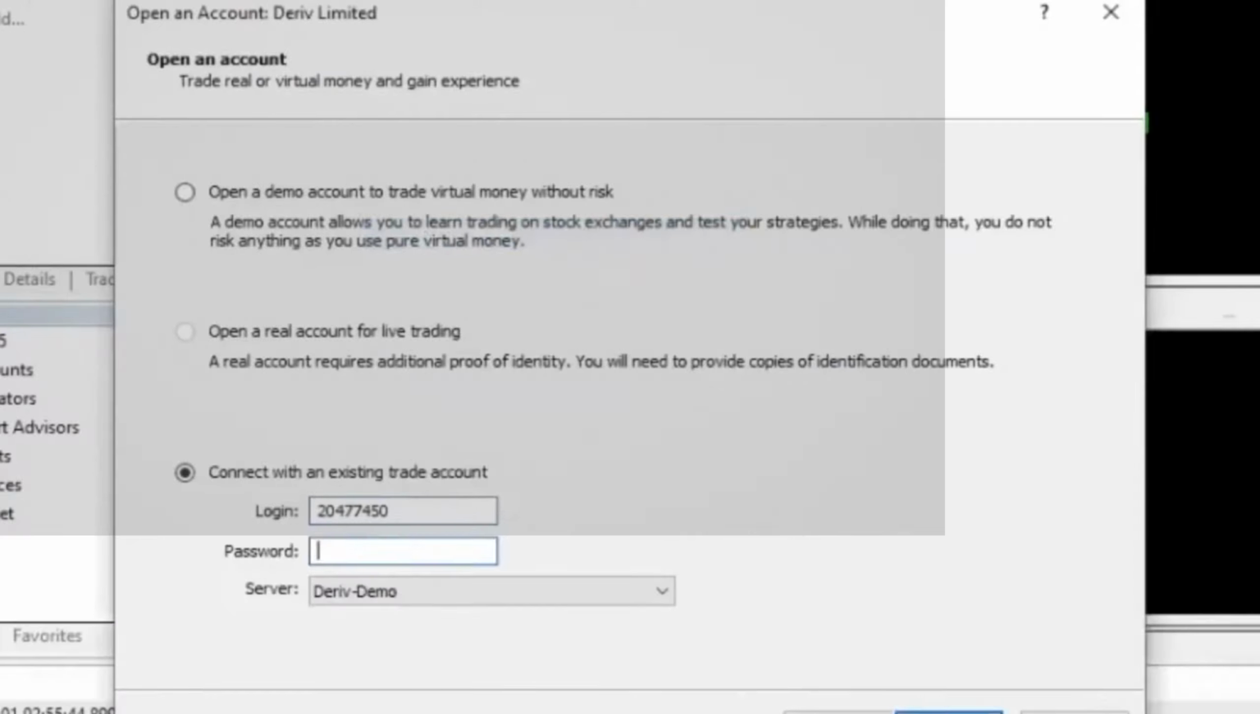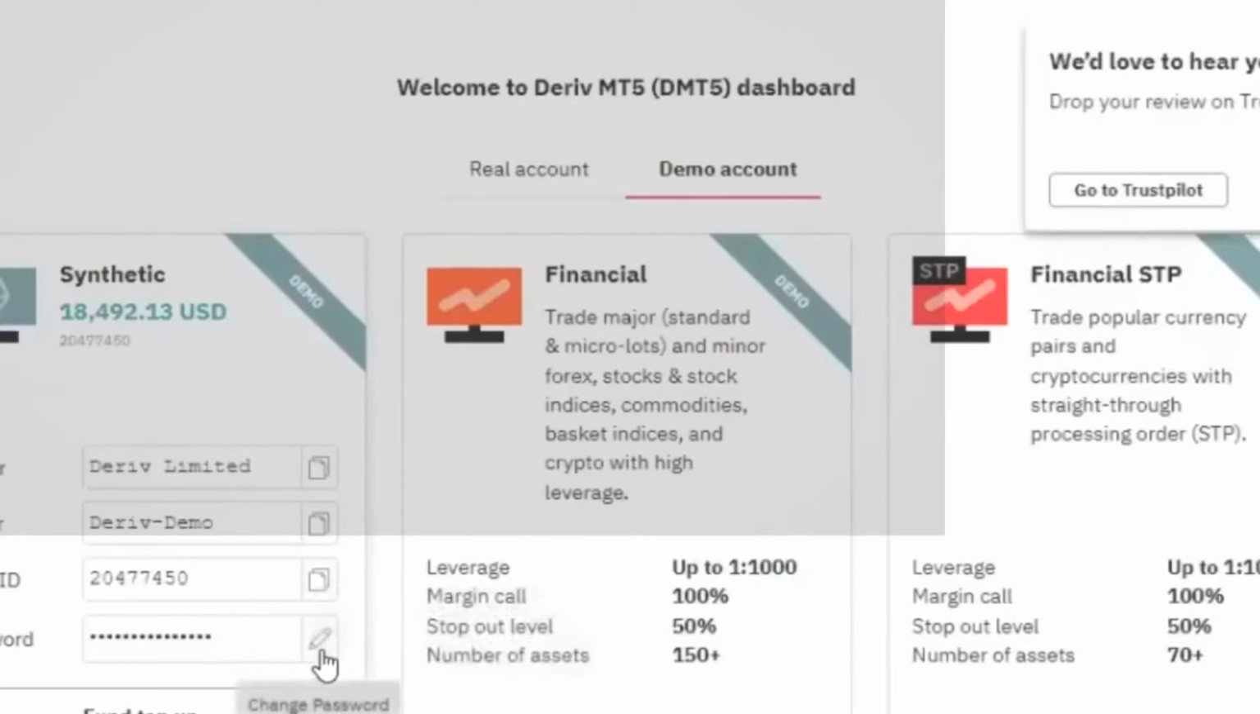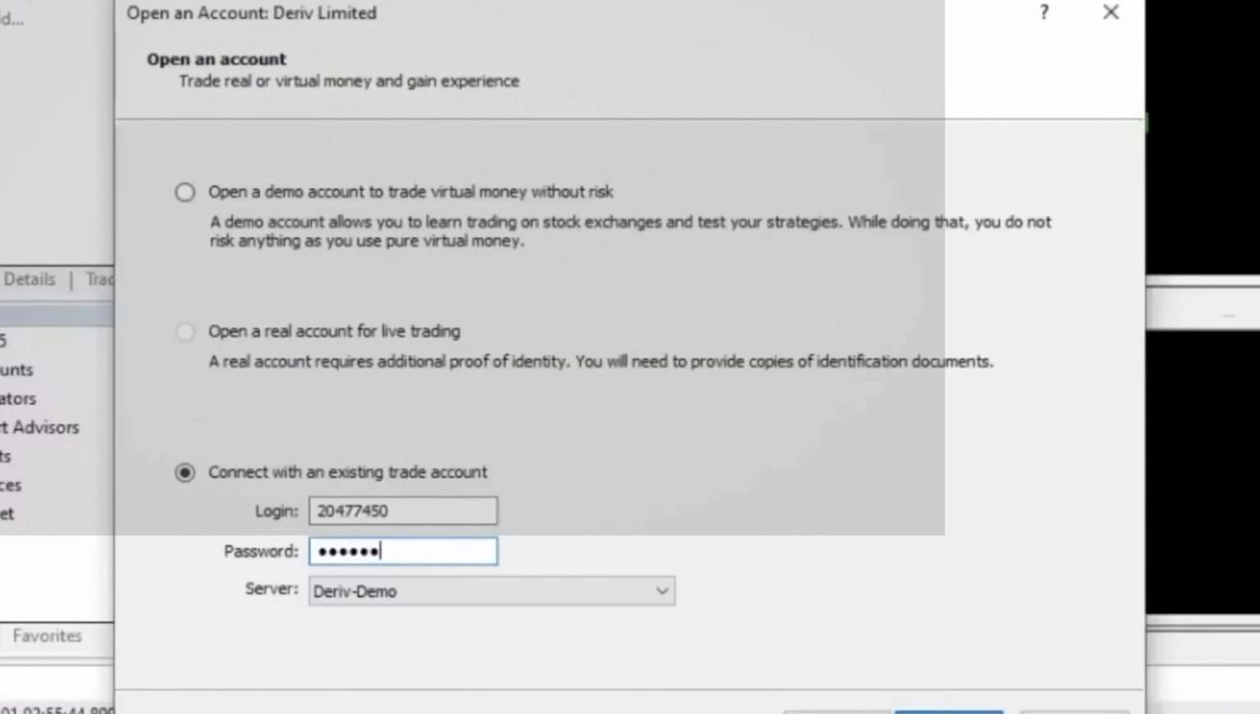I'll go back to the Deriv dashboard, and then I'm going to copy the password, right? I can actually copy the password that I got here. Okay, if the password is there, and I'm just going to go.